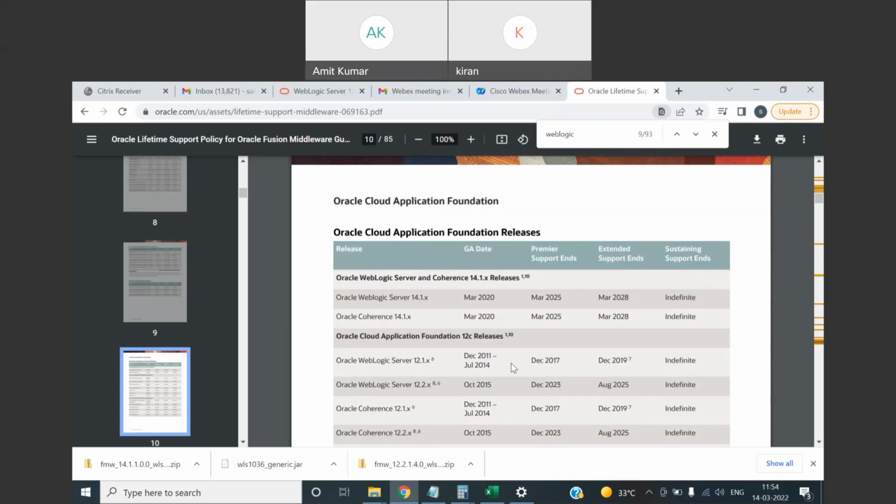Most of the companies, few smaller companies where the application is not that big and you know the complete architecture, in that case will move to 14C. Otherwise, you will go to the extended support model.